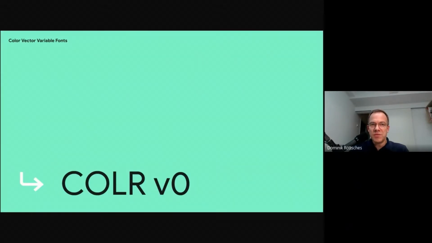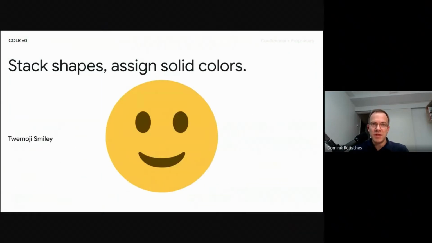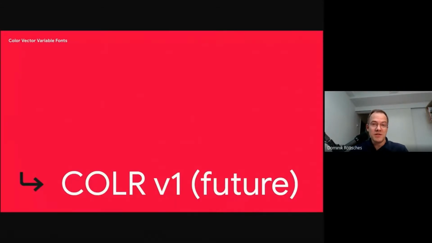We're building on top of color v0, so let's see how that works. Color v0 allows you to define shapes and assign only solid colors to them. But if you want to make the Twitter emoji smiley with a gradient, you're out of luck, and the solid color is not sufficient. You might guess where this is going.